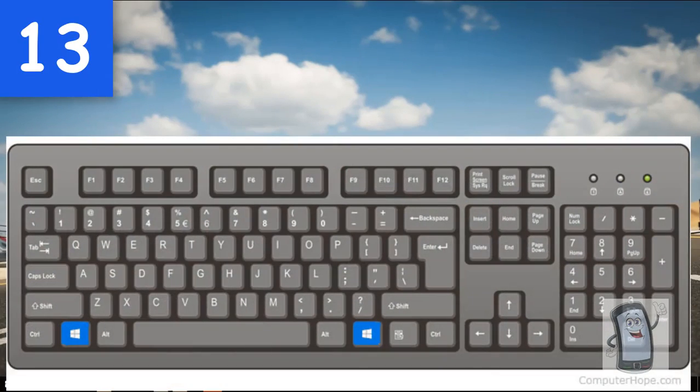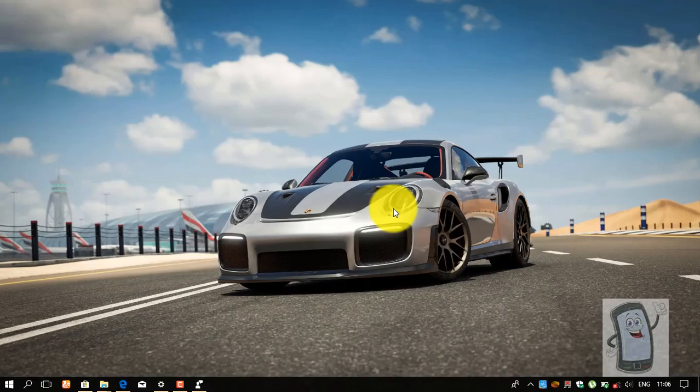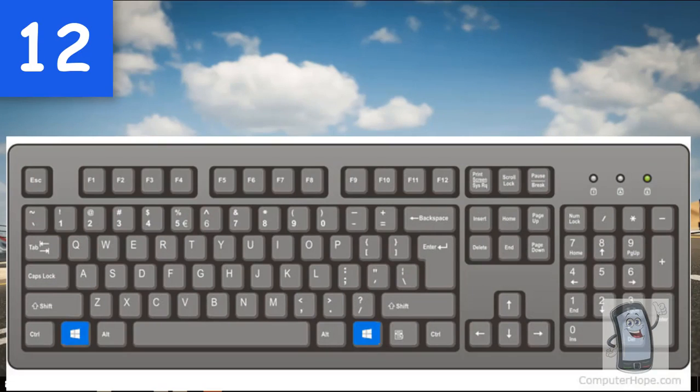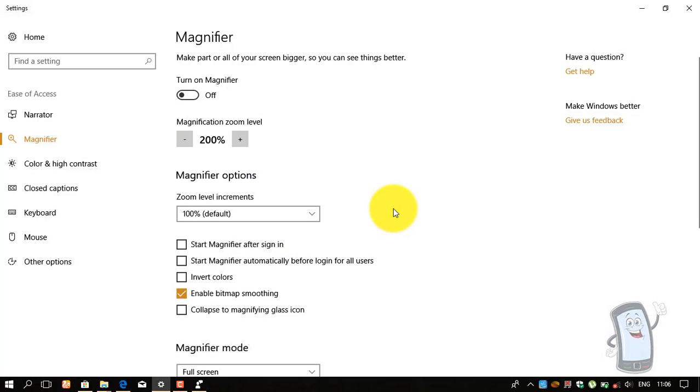M for minimize goes to combination number 13, that is WinKey plus M. This one minimizes everything in just one click. And then combination number 12 is when you want to restore everything that has been minimized. Just click WinKey plus Shift plus M, and it will restore the minimized apps.